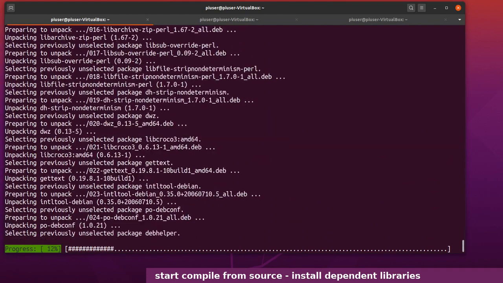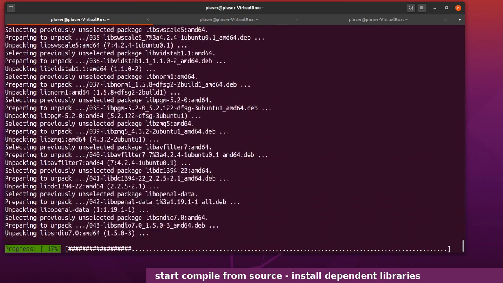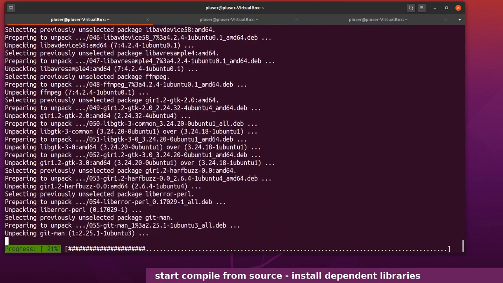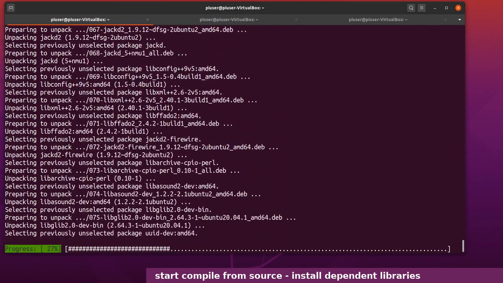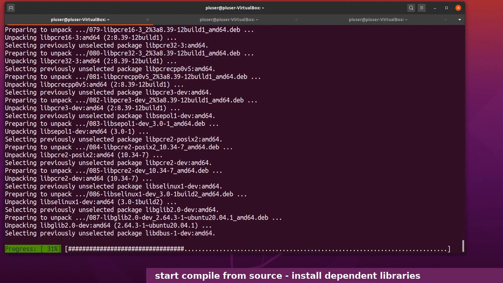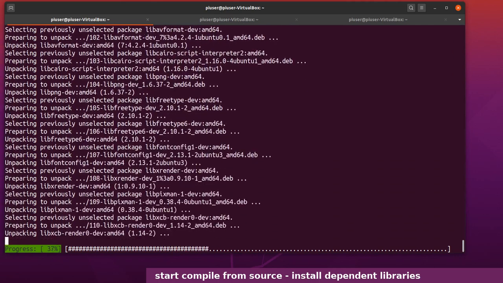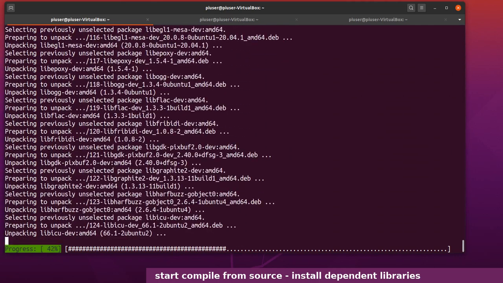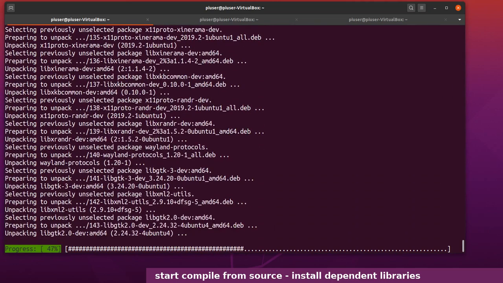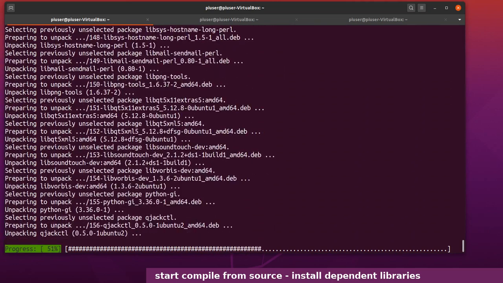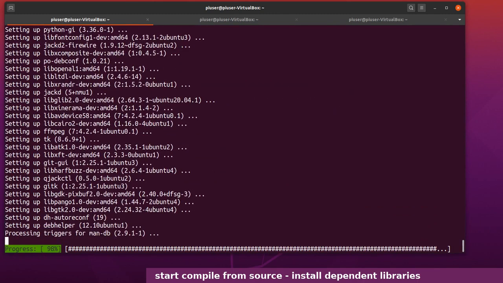And Jack server is not really required, but it doesn't hurt to just install it. It's something which Audacity looks for anyway, and I'll show you that a little bit later as we get to the build and running of Audacity. You'll see that it does look for Jack server, and if you've got it running and enabled and switched on, then it will connect to it.